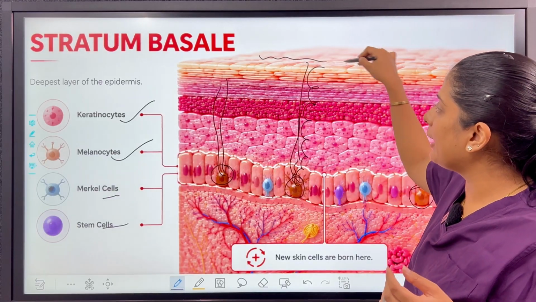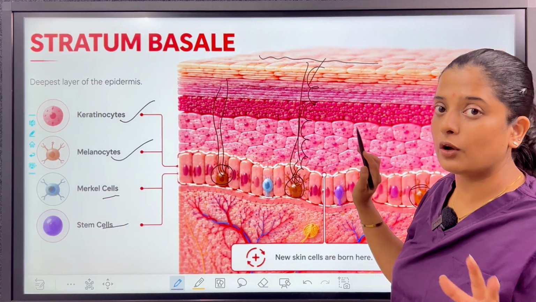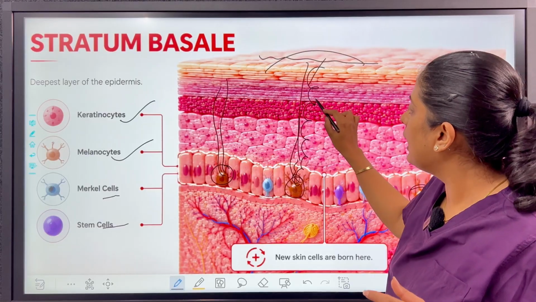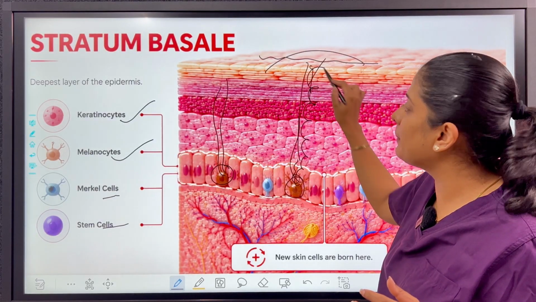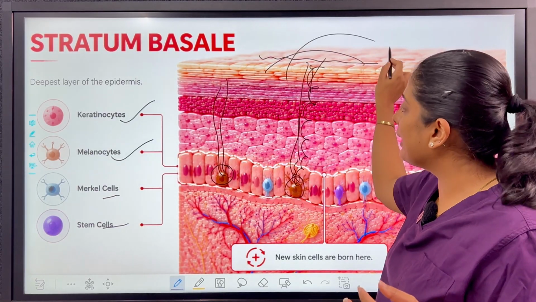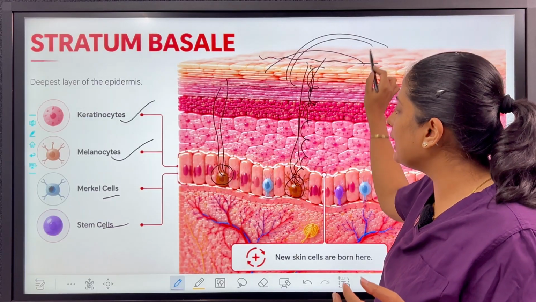So when we are fighting pigmentation, dark spots and everything, it doesn't happen that you apply a kind of cream and it just vanishes off. No, you have removed these cells. Now from here, when these cells come up, again the pigmentation will come. Again you have to remove. This will come. Again you have to remove.